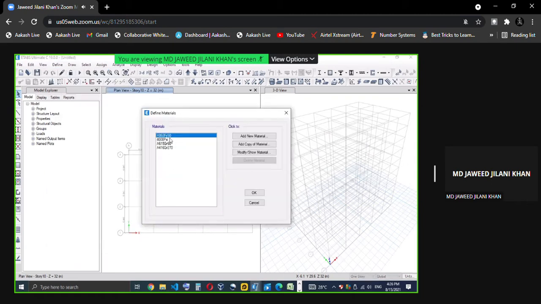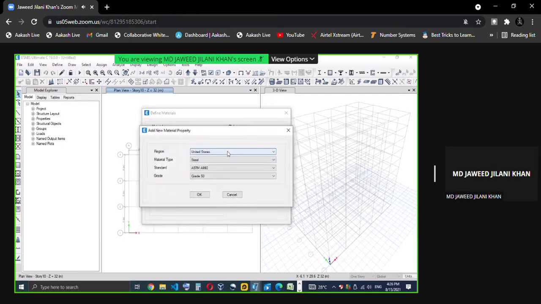By default there are materials which are not about the ETAB. So I'll go and add new material here. Say United States, I want a material from India. Steel, structural steel, no, I want a concrete. Say M30, I want M30, say okay.